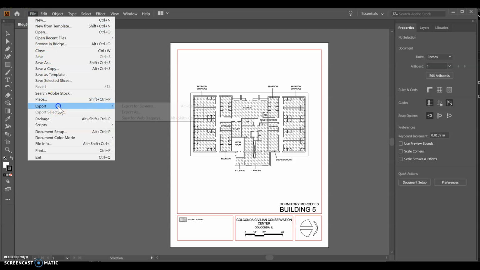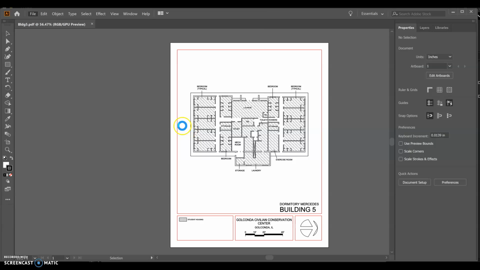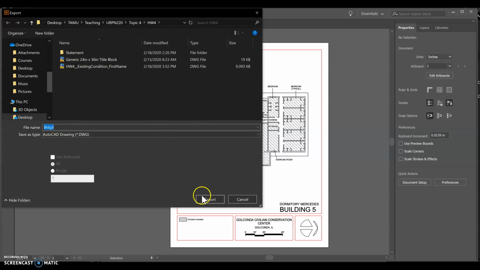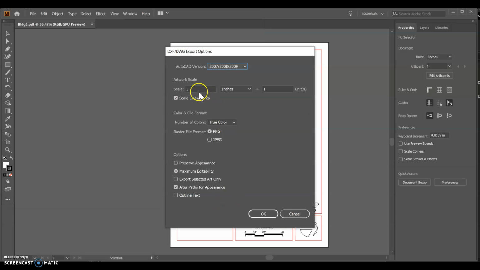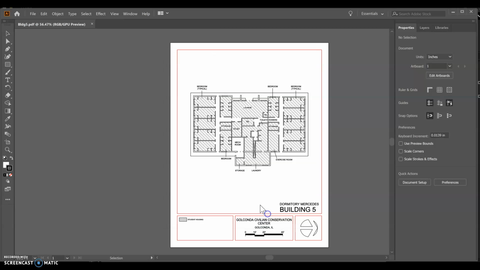And then we're gonna export it also as a .dwg file. Okay, and set it to be 1 inch equals 1 unit. And try to make it AutoCAD 2007 version. Okay, that's it. We will have another tutorial to bring this file into AutoCAD.